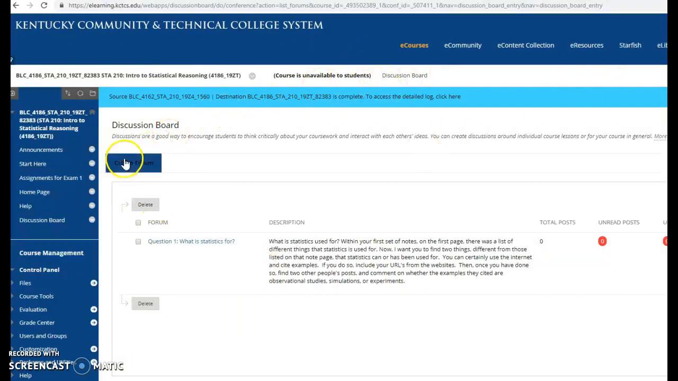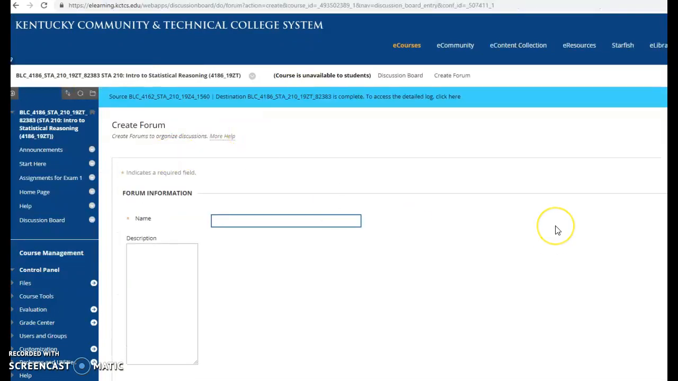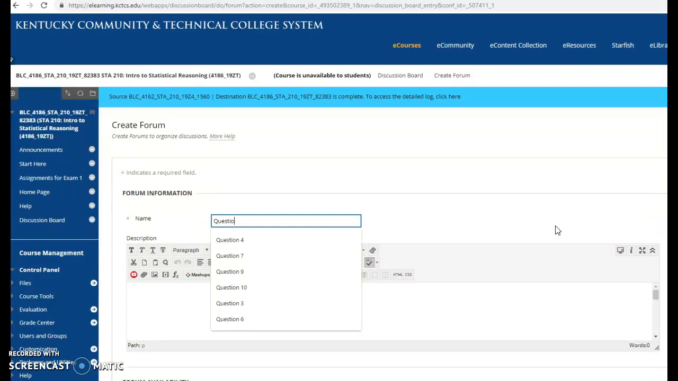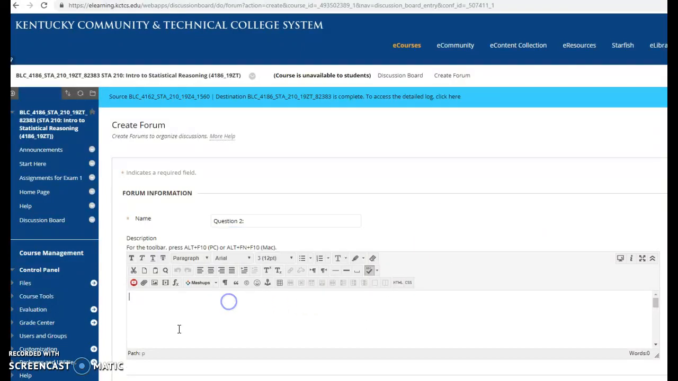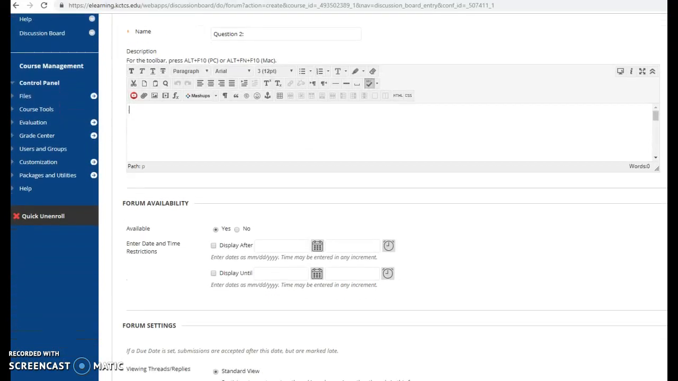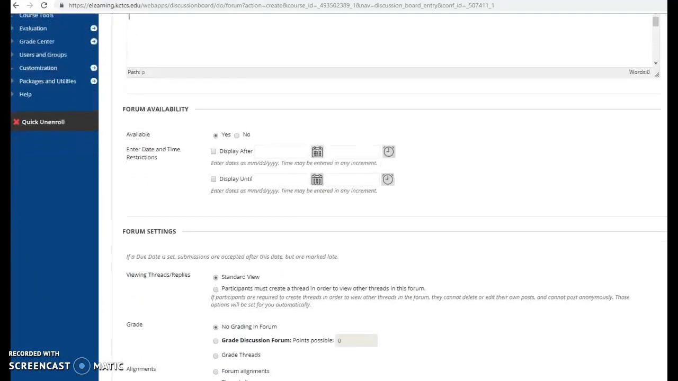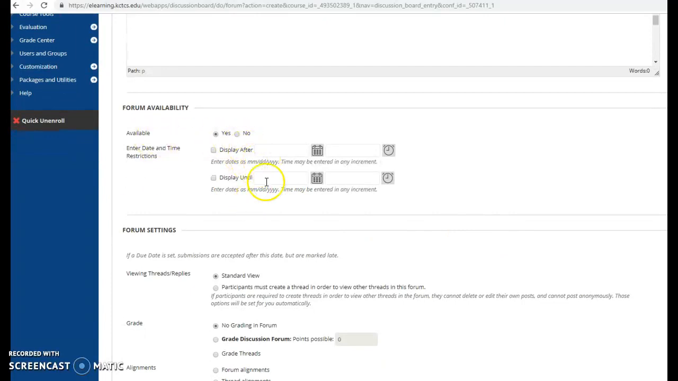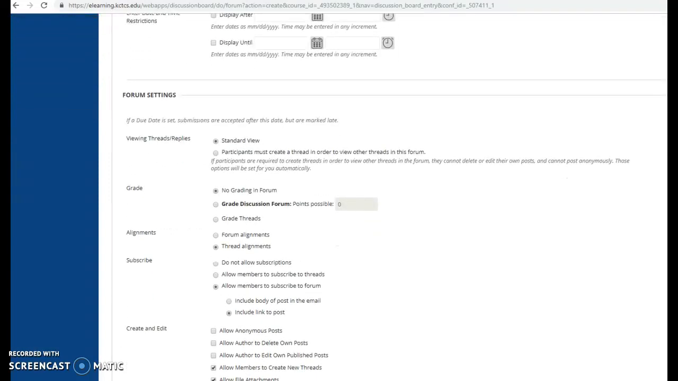Alright, so what we can do is create a forum. Since I already had question 1 up there, let's go question 2 and whatever we want to call it. And then of course we can describe whatever instructions we want to give them for that particular forum that we're creating. If we want to, we can make it available for certain dates. I don't. Mine are always there. But here is where we're talking about the grading right at this point.